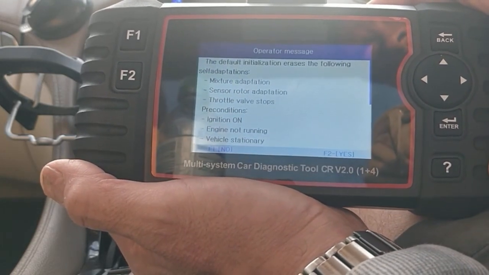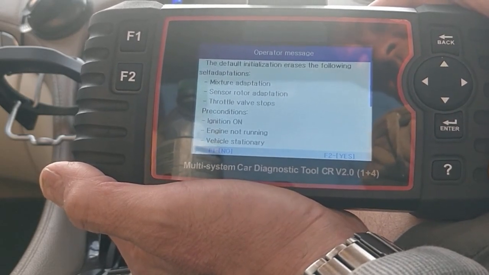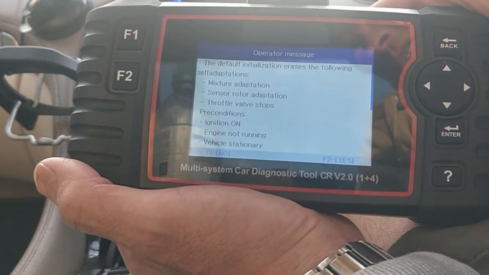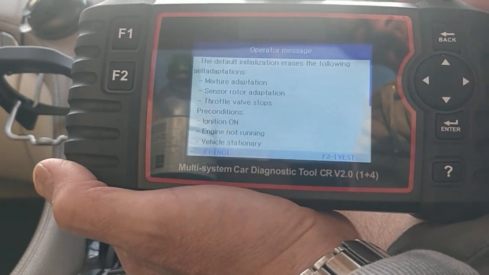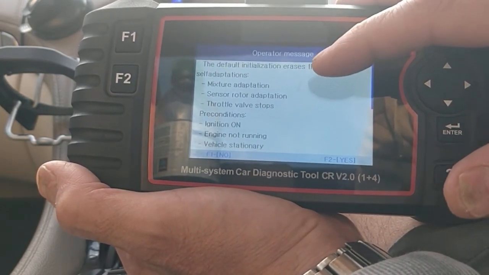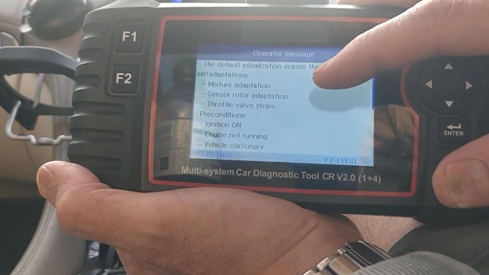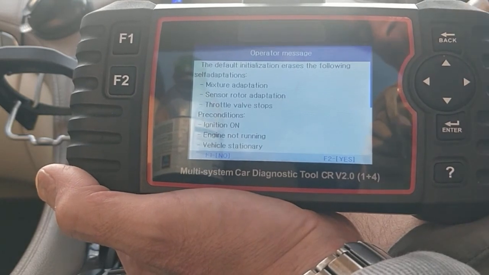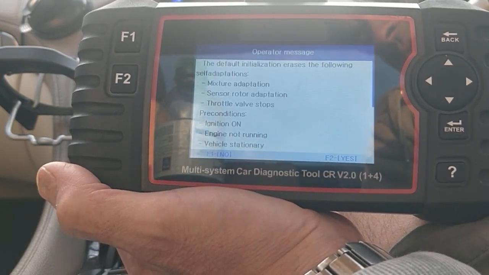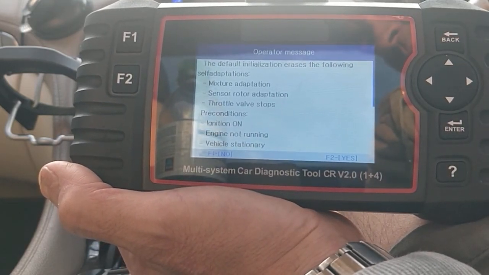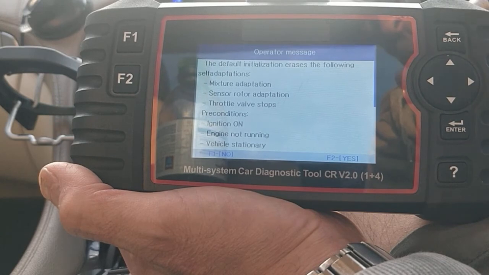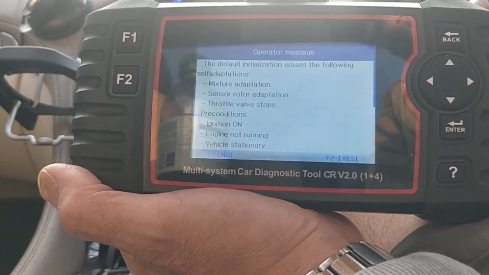The default initialization erases the following self-adaptations. So what it's going to do is set this back to default. We're going to have the mixture adaptation removed, the sensor rotor adaptation removed, and the throttle valve stop. All of these get taught and learnt as you drive. The car starts to get familiar with your driving style. As I said, if you bought a vehicle and you're finding it's perhaps not quite doing the gear change as you want and the throttle doesn't quite feel right, this is how you reset it back to factory.